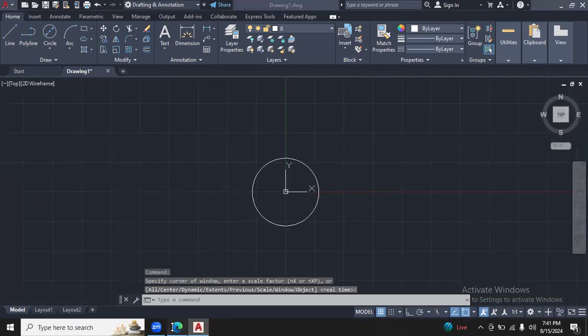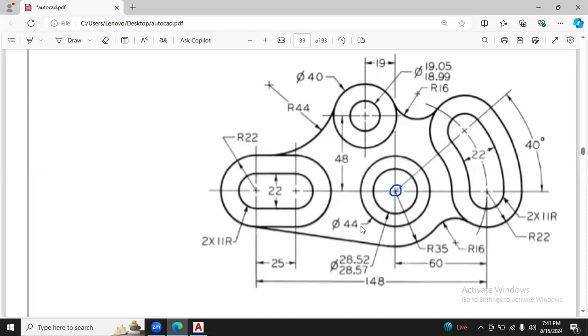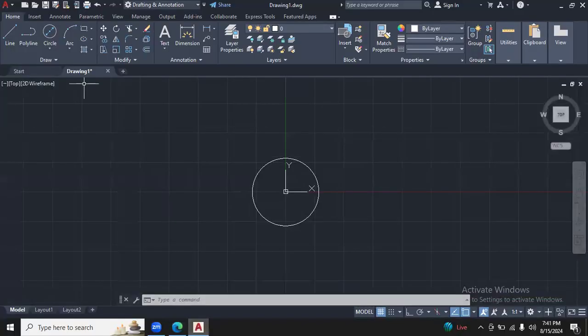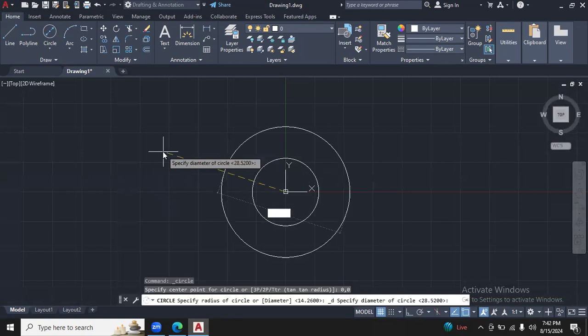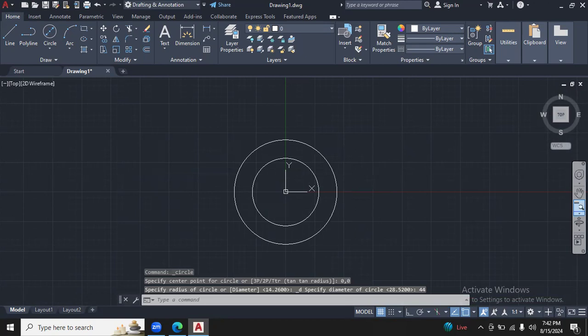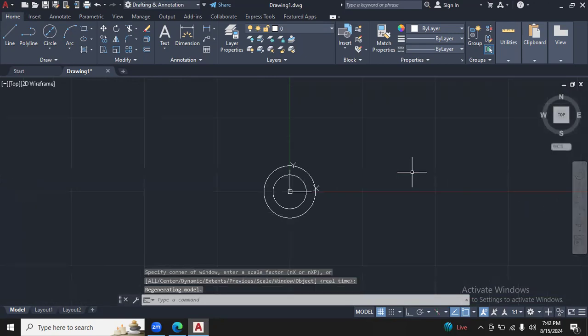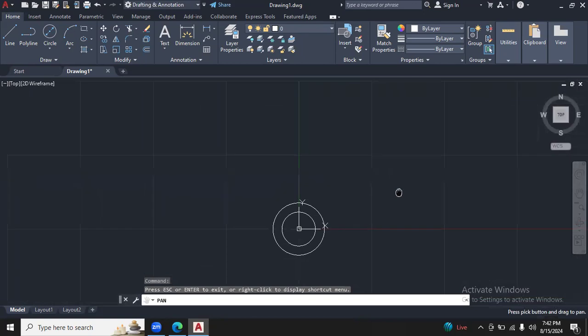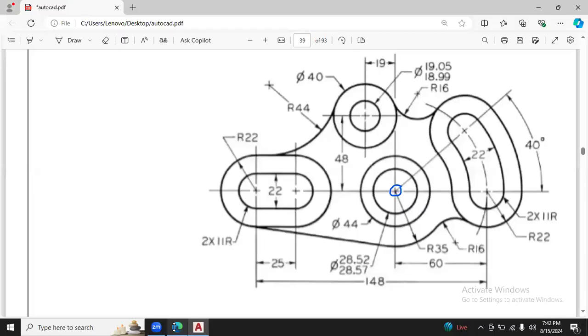Okay. Another circle with the same center point is provided with a diameter of 44. Let's go for it. Circle, diameter, center point 0 comma 0, and the diameter is 44. There you go. Okay, perfect. Now just place it right here.